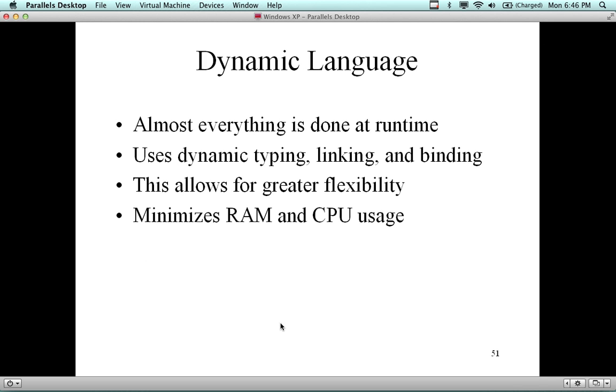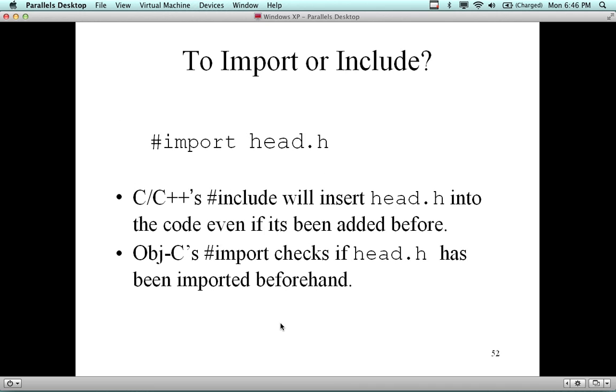So in terms of the dynamic language, almost everything is done at runtime, as we've seen. This is dynamic typing, linking and binding. It also allows for greater flexibility, and minimizes RAM and CPU usage actually as well.